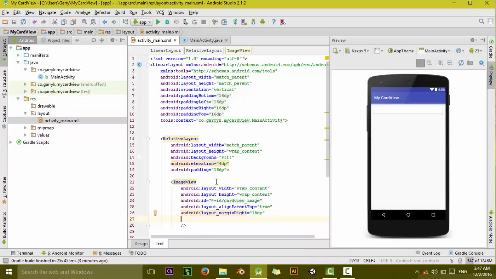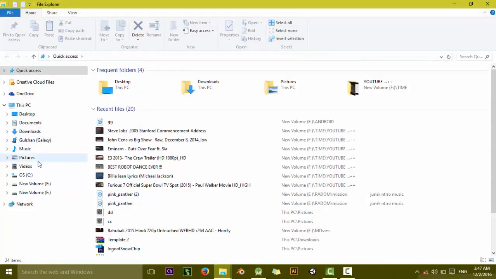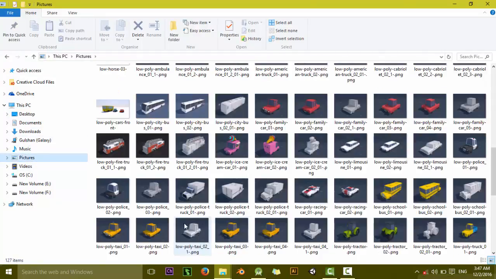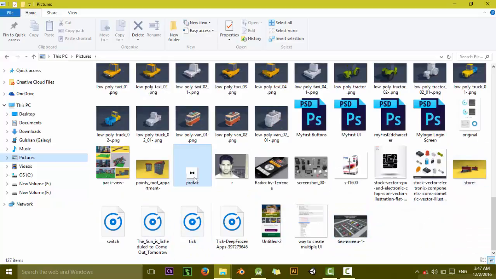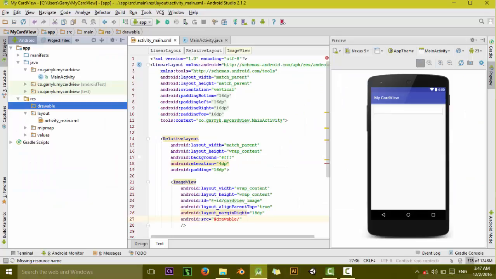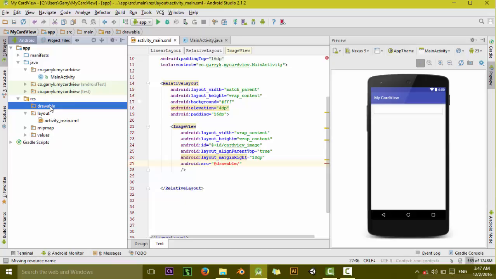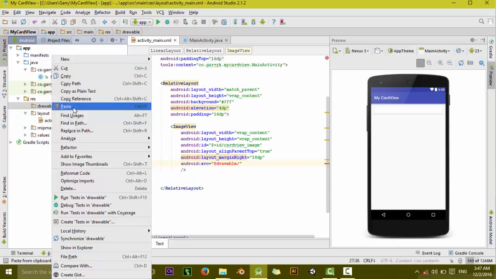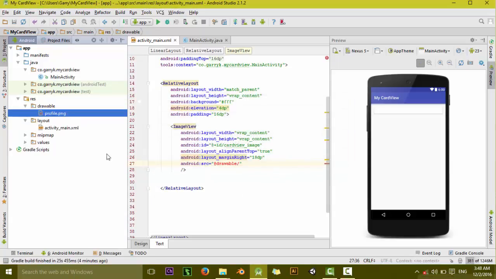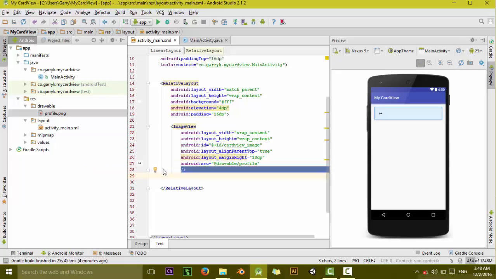Pick android:src drawable. I have to import an image, so I quickly move to my desktop, pictures, and choose this one. Move into the Android project, click on the drawable folder, right click and simply paste. So I import my picture. Here I give it drawable profile. So the picture comes.